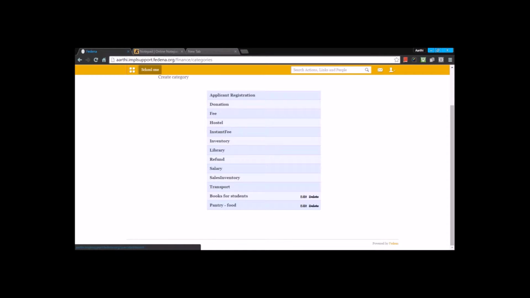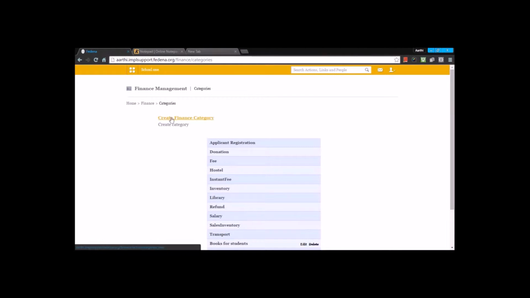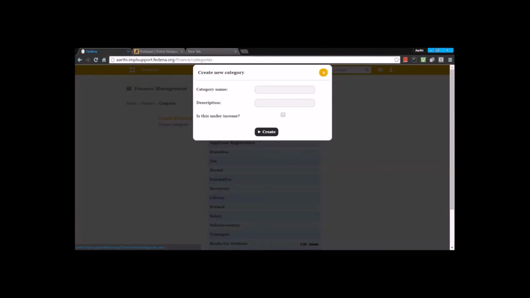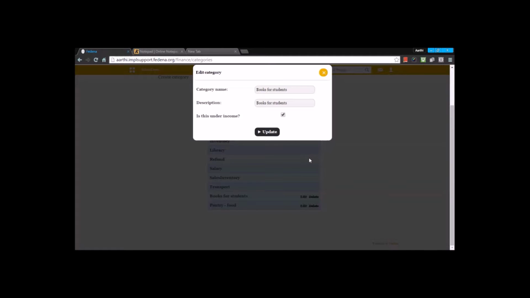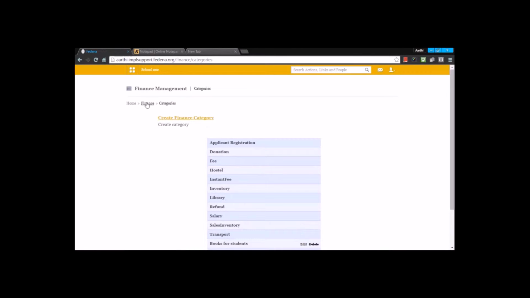So we provide you the option to create your own category by going for create finance category. Here you need to enter the name of the category, the description, and if it's an income, you need to enable this. And if it's not an income, you can uncheck this and save. This way I've created a few categories. I've created a category called book for students, and this is going to be income for the institution, so I've enabled the option. Whereas another category that I have created is an expense, so I have not enabled this option. So this way you can create various categories.